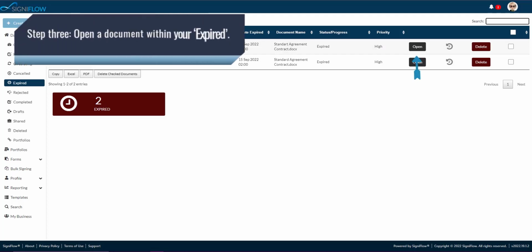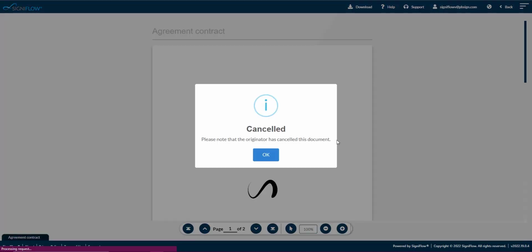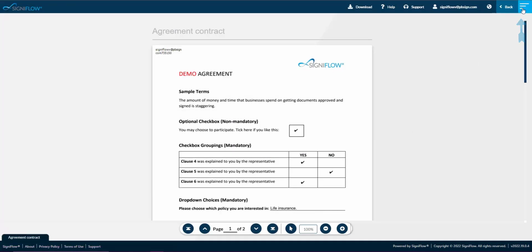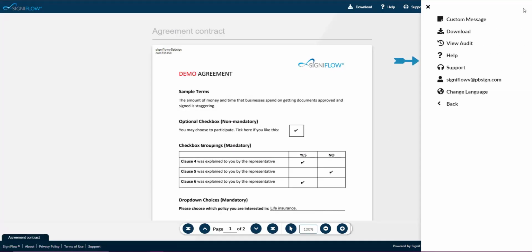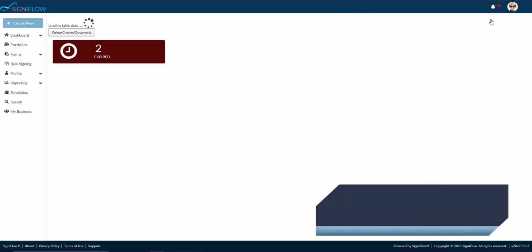Step 3. Open a document within your expired basket by clicking on the Open button in the corresponding row within the table. Once open, you can review the document, download the document, or you could view your document's audit trail.